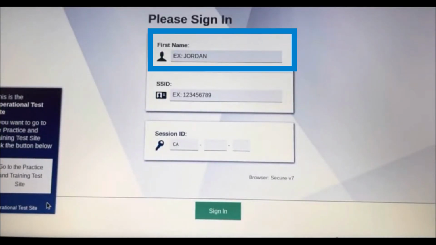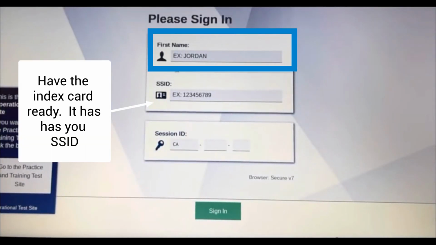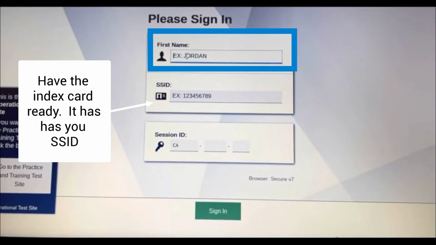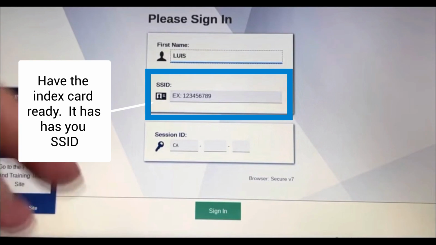You'll wait for the application to open. We have mailed out an envelope that has an index card with your student ID, your state student ID. Please make sure you have that.